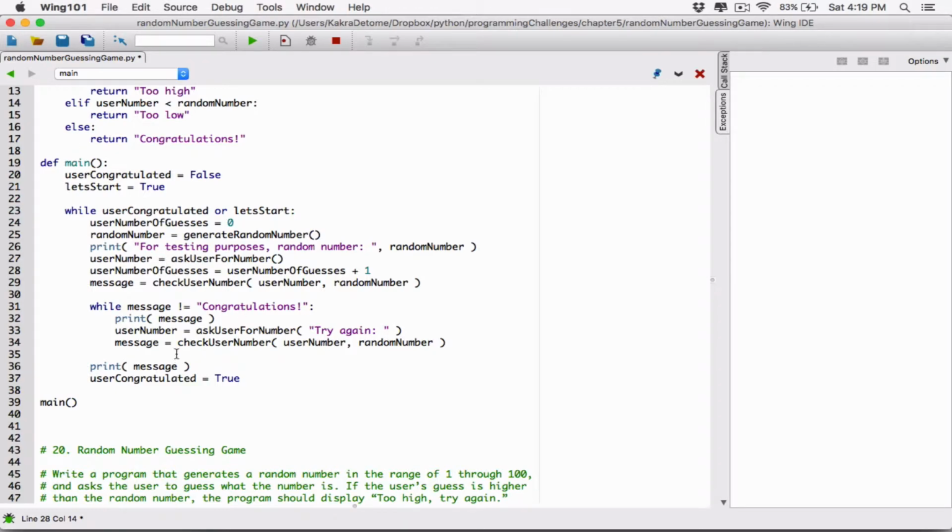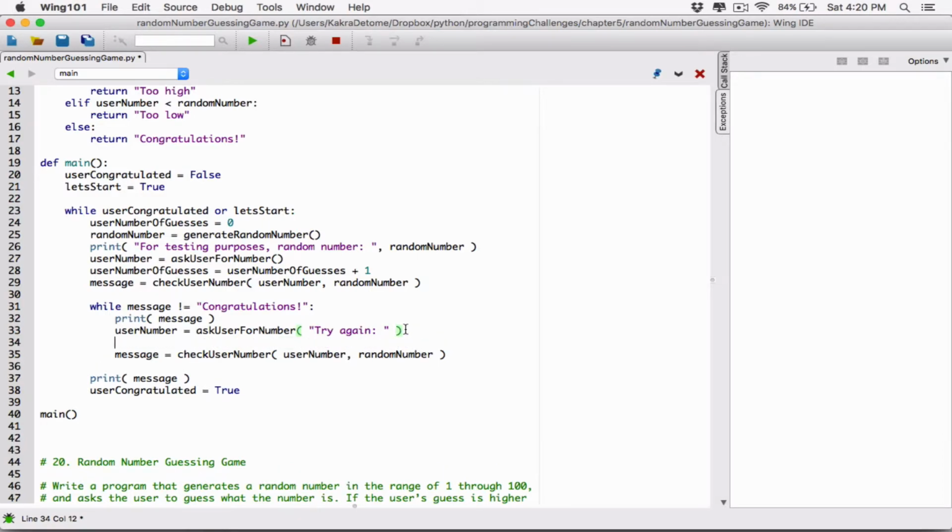And so we keep checking the number over here to see if the user didn't get a message of congratulations. This is where we keep on asking the user. So if the user didn't get it correct, we display a message like too low, try again, or too high, try again, and then we give the user another option to type again. Remember, we're doing the same thing here. We're asking the user again. We're saying try again. As soon as they do that, they've guessed again, and so let's add 1 to user number of guesses.